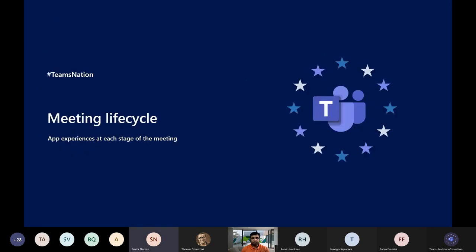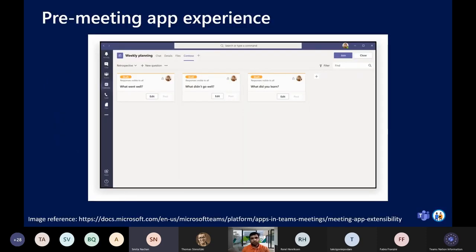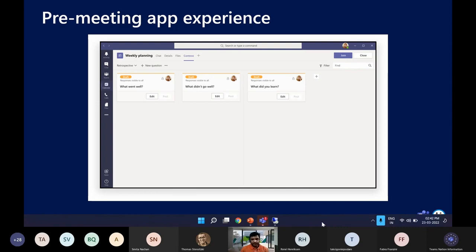So let's see the pre-meeting experience. With the pre-meeting app experience, you can find and add the meeting apps. You can also do pre-meeting tasks such as developing a poll to survey the meeting participants. All right, so with that, let's have a look at how simply we'll be able to add the existing or first-party apps available from Microsoft into Teams to create a more engaging experience.